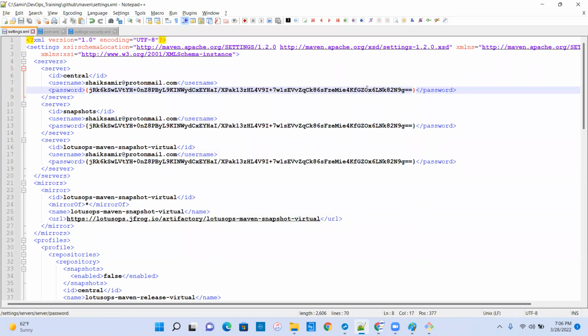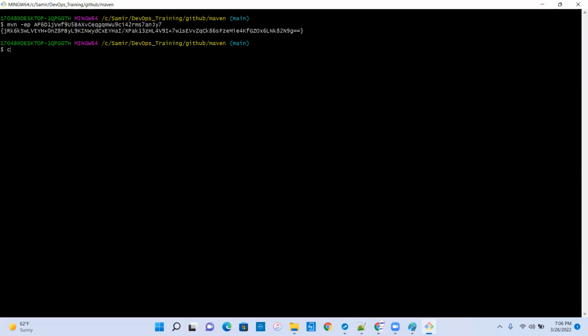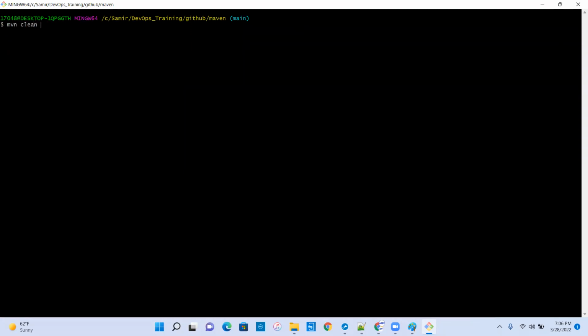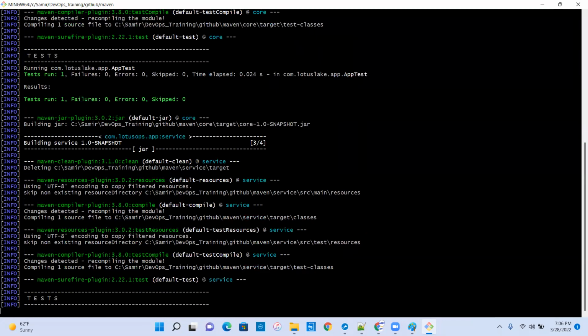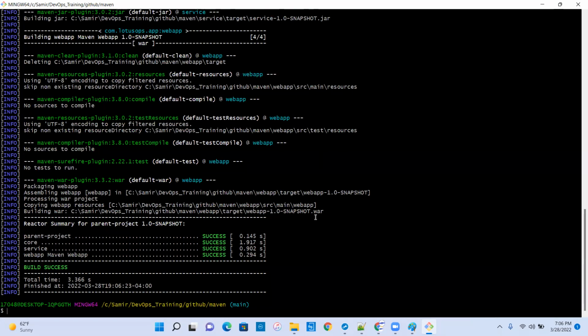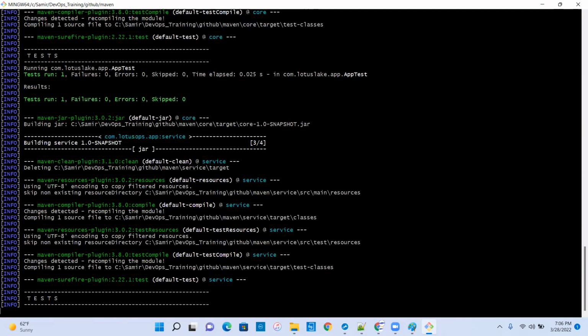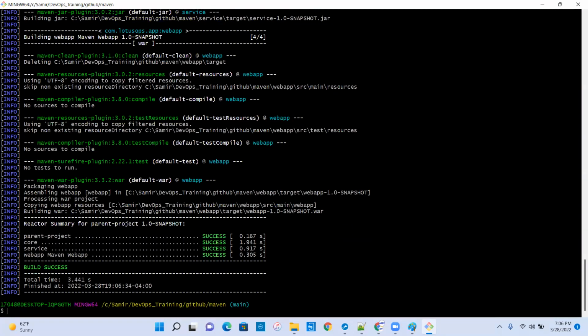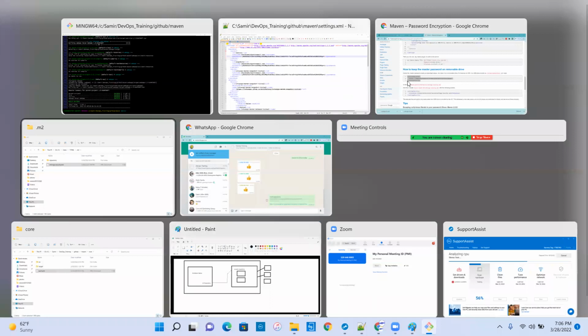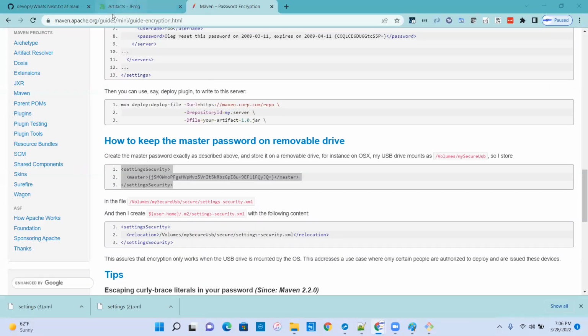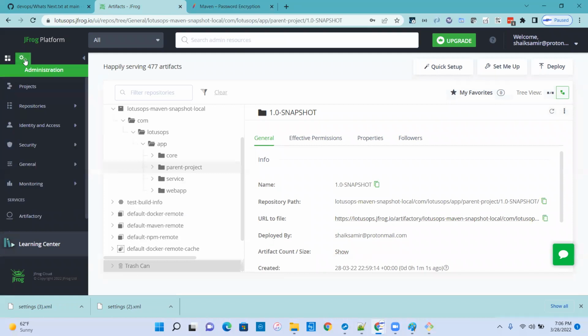Okay, done. Let's see if this works. With JFrog, I always have trouble getting this to work, but let's try it. mvn clean package -s settings.xml. It worked. What I'm going to do is force update snapshots with -U and rebuild it, just to download everything. Yeah, that's working.